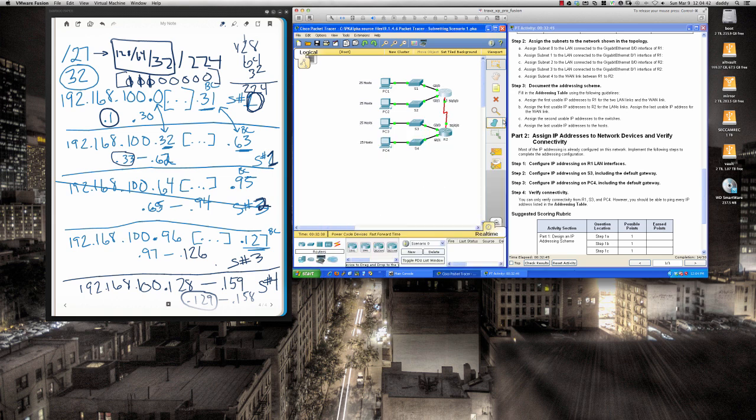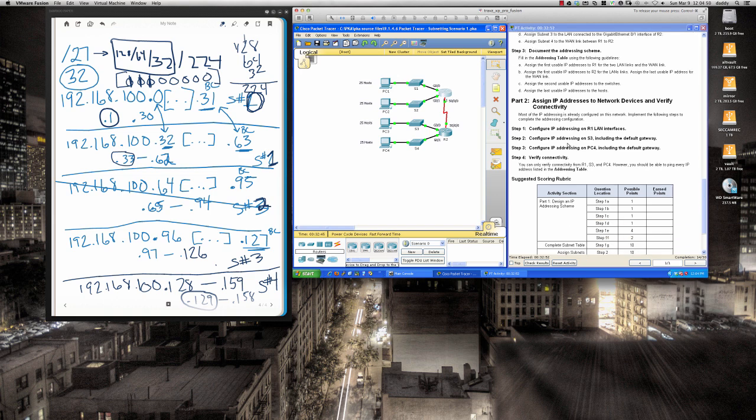Okay, so that was R1. So fill the addressing table in, right? We have our information here that we can use to fill the addressing information in.